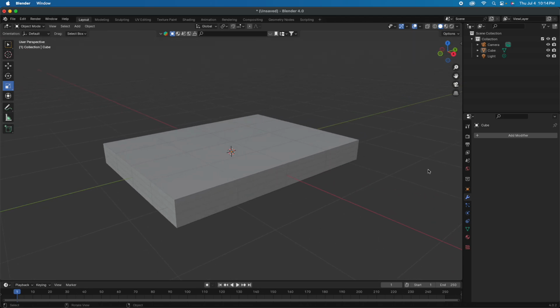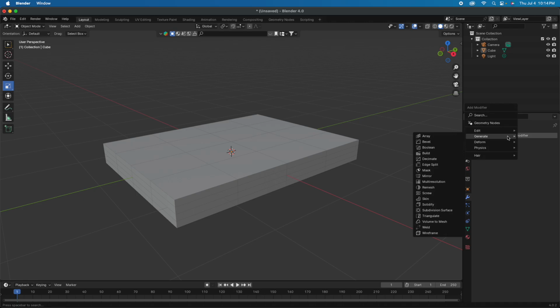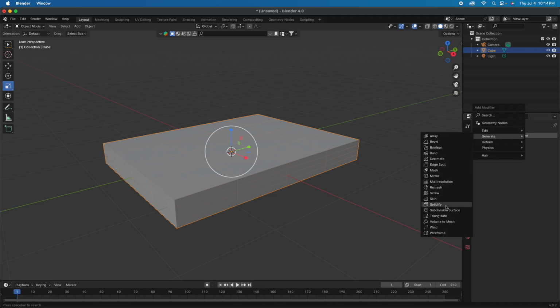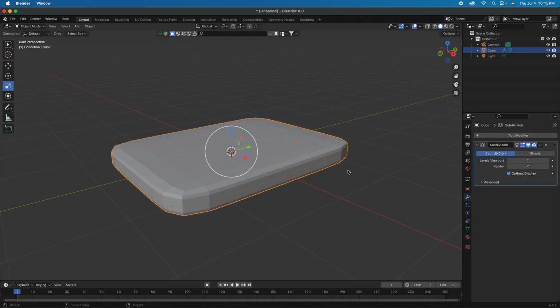All right, next we're going to come over to the modifier tab, and I'm going to click on add modifier. That's the wrench here. Well, I'm going to select the cube first though. Add modifier and go to the word subdivision surface. This is to smooth an object, and you can see what it's done.